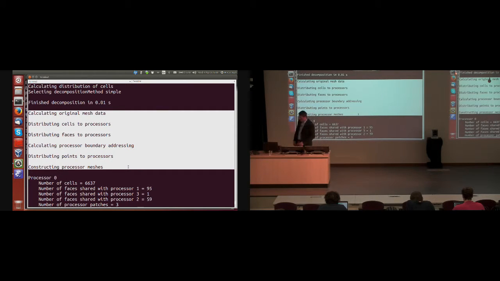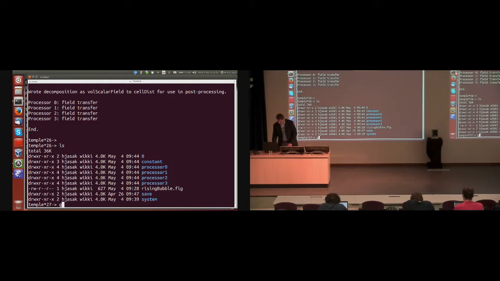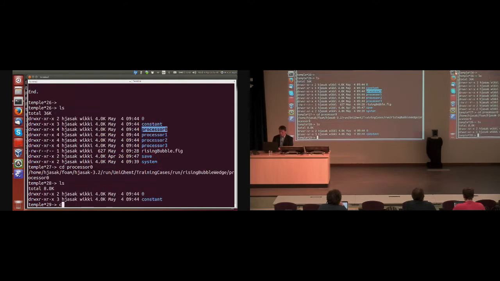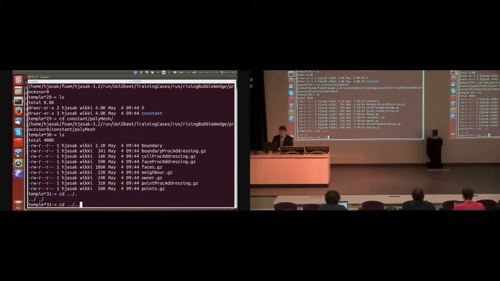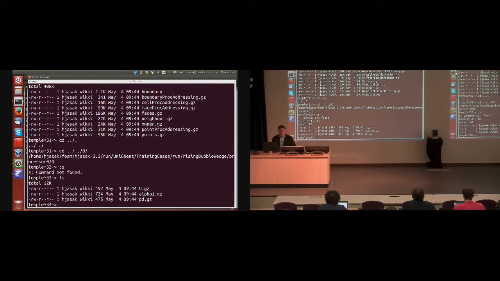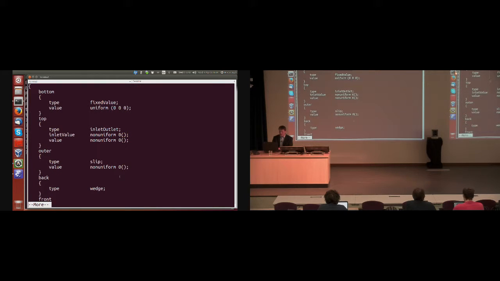And in my directory, apart from the original files, I will now have these processor directories. Okay? Now, please remember, these processor directories are not separate cases because they need to speak to each other. So within the processor directory, I will only have things that are different on each processor. And that will be mesh, so constant polyMesh, and fields. Why are fields different? Well, because my big mesh had 20,000 cells, and here on processor 0, my piece for velocity has only 5,000 cells.